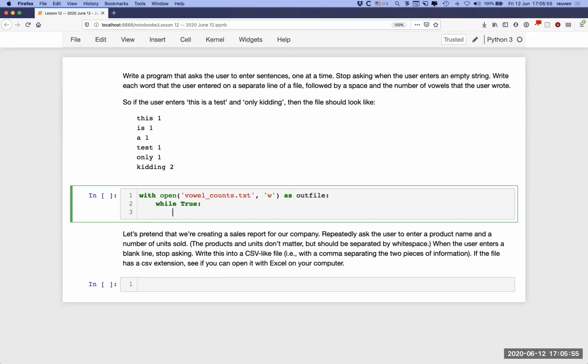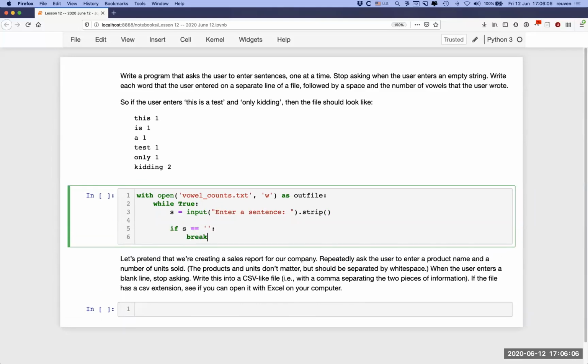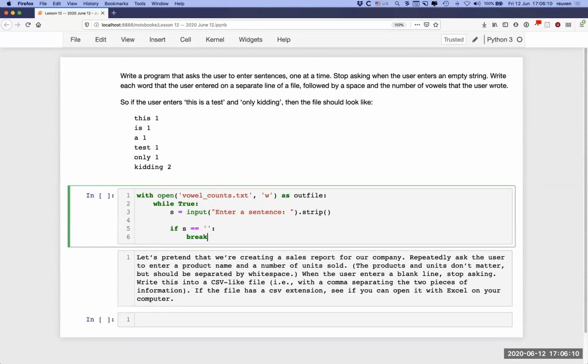Then what? Well, we're going to get a sentence from the user. S equals input, enter a sentence. And we'll strip that. And then we can say if S equals empty string, break. We're going to break out of the while loop. What happens when we break out of the while loop? Well, we go directly out of the with. And then that means the file is flushed and closed. Okay.